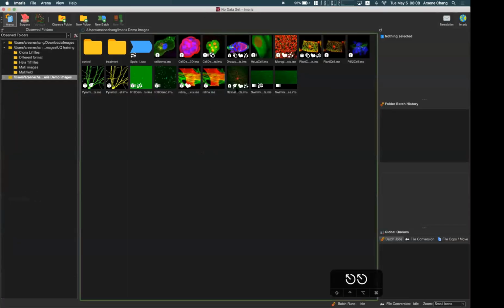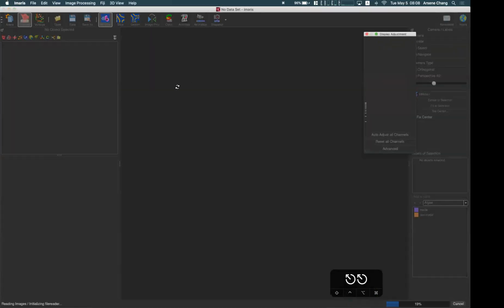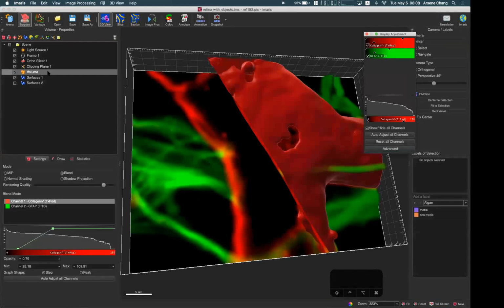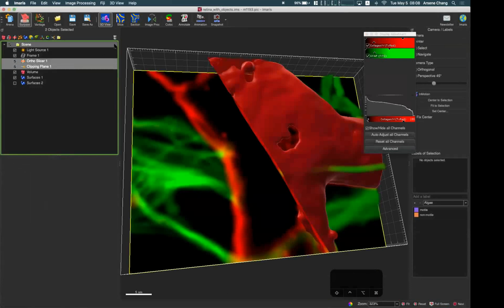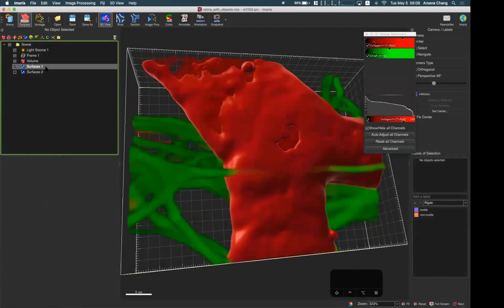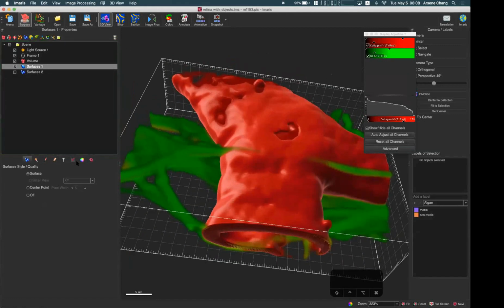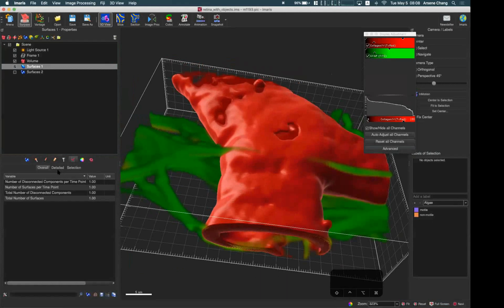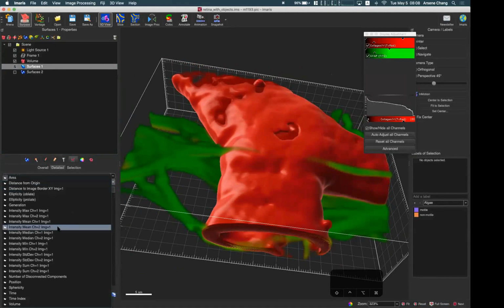All right, you can still see my screen, right? Okay, so let's go to here. So let's say I have this surface I just created. Then in the statistic, you can see the same layout as the spot, which we already showed you.